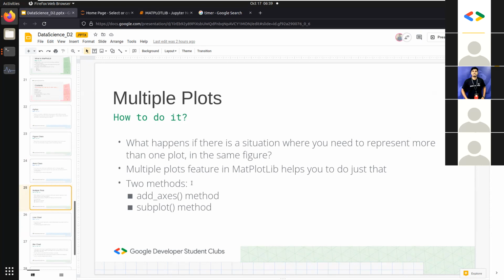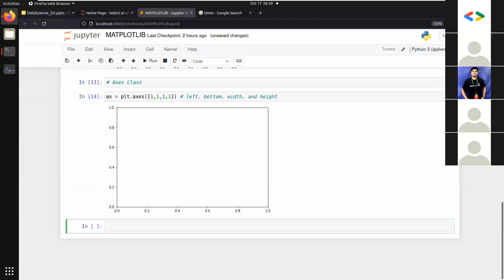The multiple plots feature in Matplotlib helps you to do just that. It is a feature in Matplotlib which helps you to overcome this problem. We'll be exploring two methods in multiple plots: one is the add_axes method and the other is the subplot method. So let's jump into our Jupyter notebook and see how both of them work. Let's make a comment here: multiple plots, and we'll be using the add_axes method.